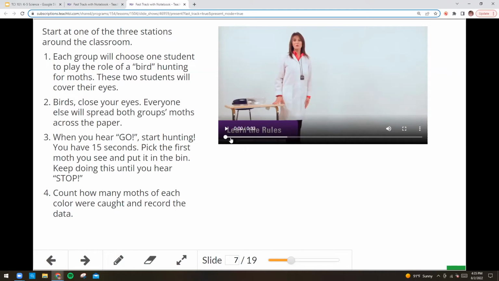You can take it a step further and provide different types of beaks. I've done it where I've had my students use tweezers to simulate a beak, and it just adds another element of becoming those birds hunting for moths. You can even simulate various beaks. Some beaks are softer than others, and so you can really take this how far you want to with your kids.